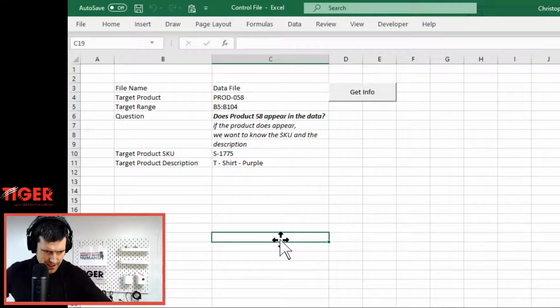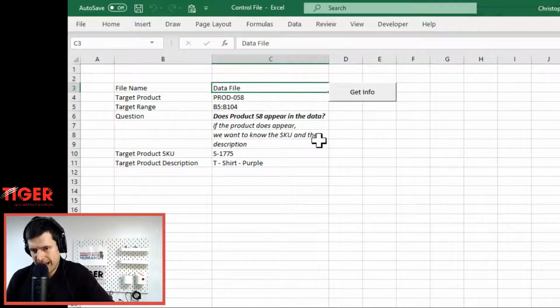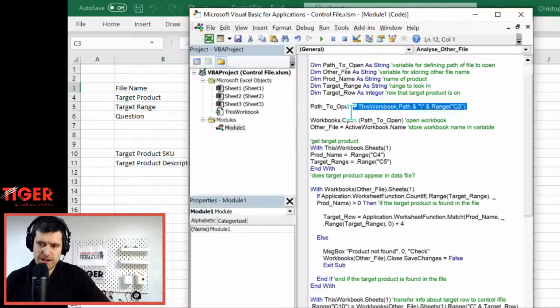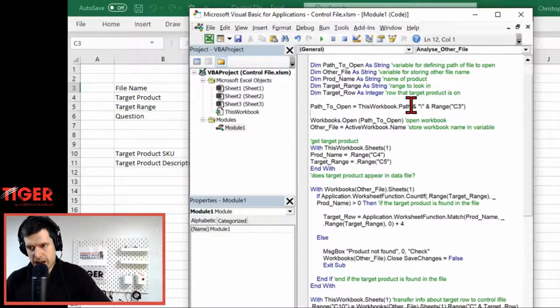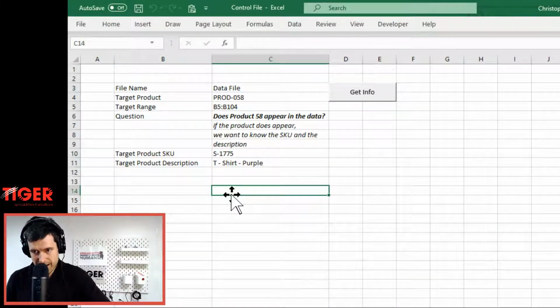So Bart's saying, I'll try to make it safe for when the file location will change. Yep. So we've got the file name here, but you could also have the file path in a cell, and then use the value in the cell in the code just here when you're configuring this path to open variable. I've assumed that both of the files are in the same folder. If they're somewhere else, you can type the path into the spreadsheet somewhere and then use that information with the variable.